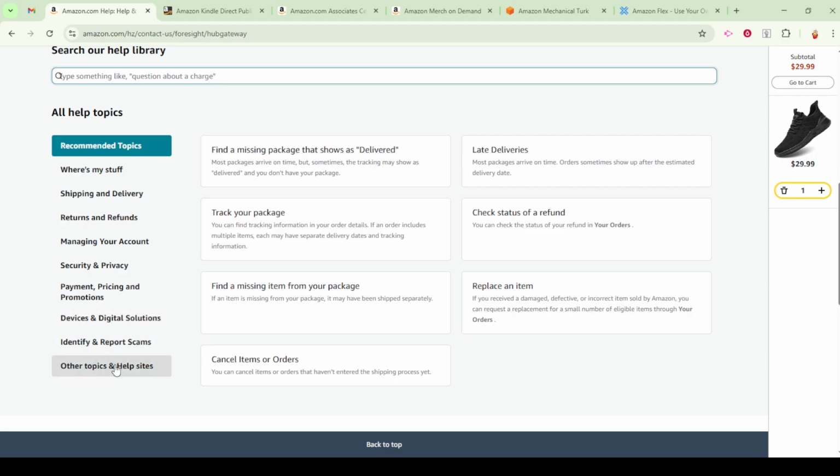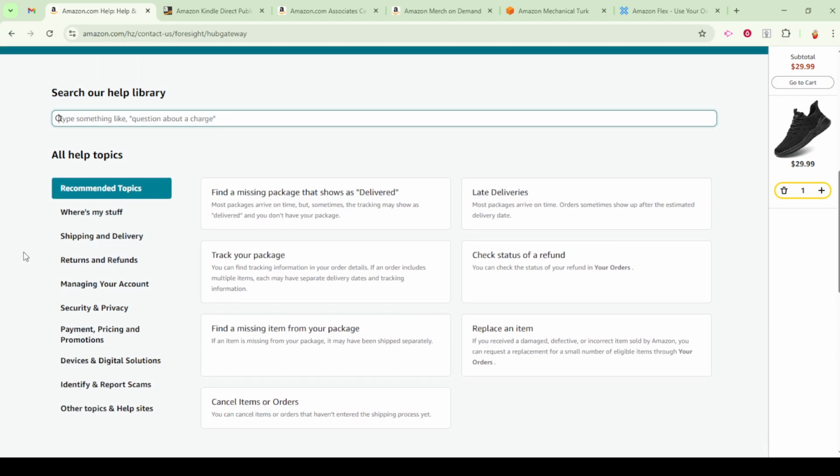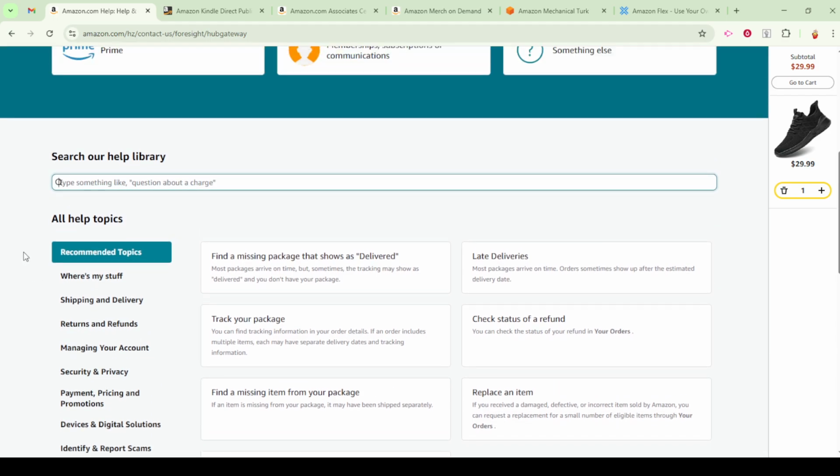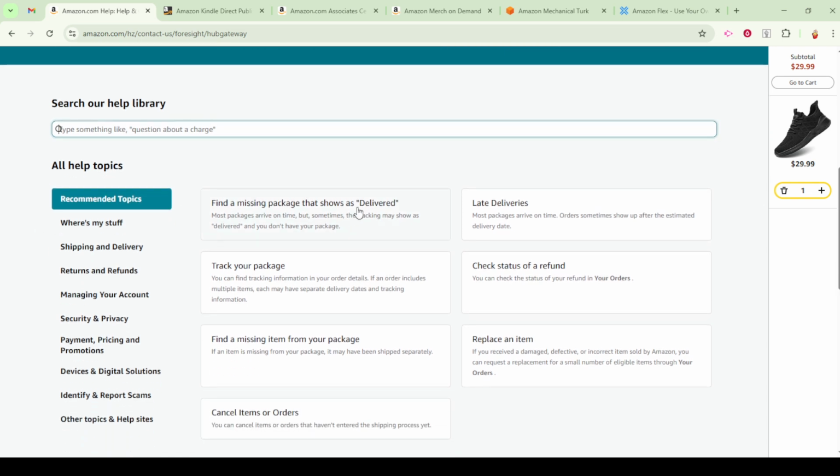Another feature on the customer service page that you'll find incredibly useful is the FAQ section. This area compiles answers to the most common questions and concerns that our customers have. Chances are someone else has had the same issue, and the solution might be right here ready for you.